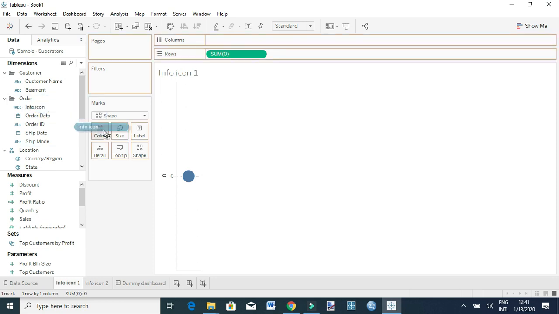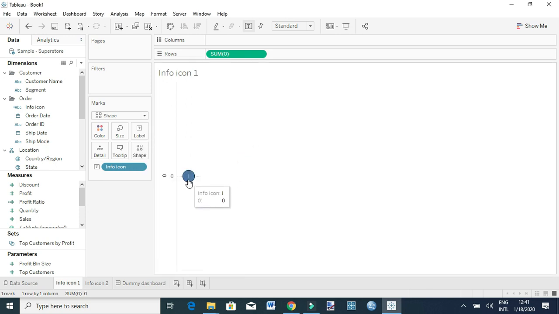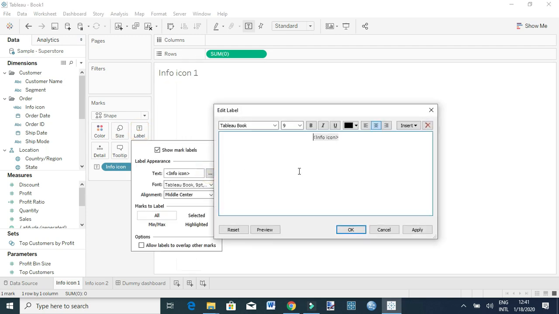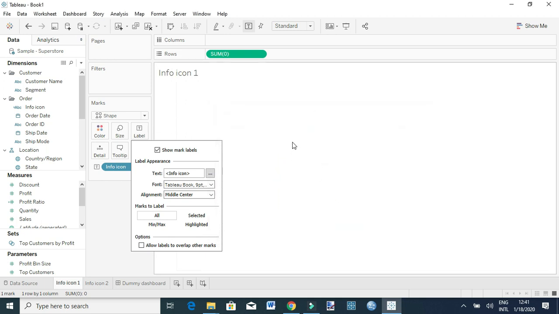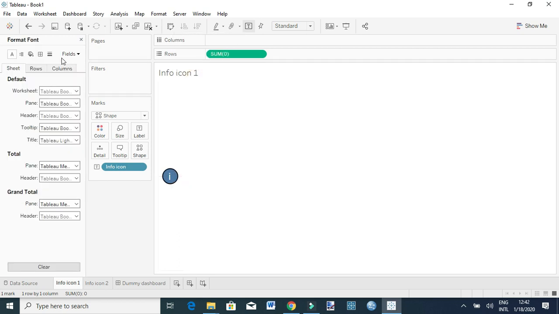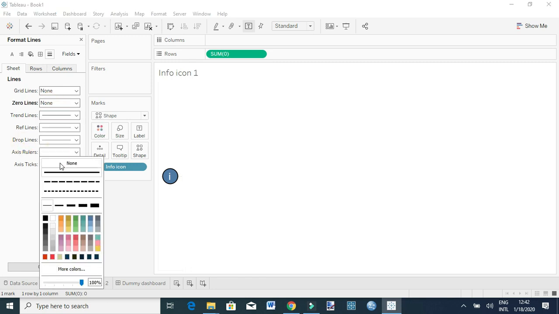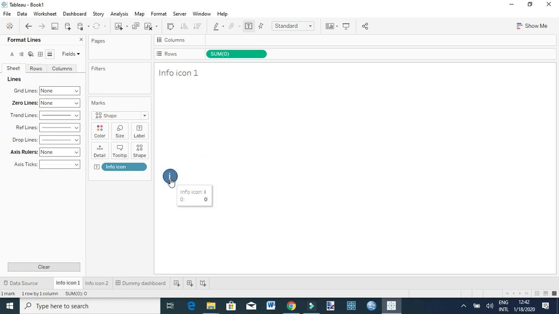I'm going to drag this calculated field to label, and I'm going to align it to middle center so it can appear at exactly the middle of my shape. The next thing I need to do is resize my view and make letter I more visible. Now I can remove the unnecessary marks. I can also hide the lines, go to format, lines, and remove the zero line, and also the axis. And now I'm good to go.